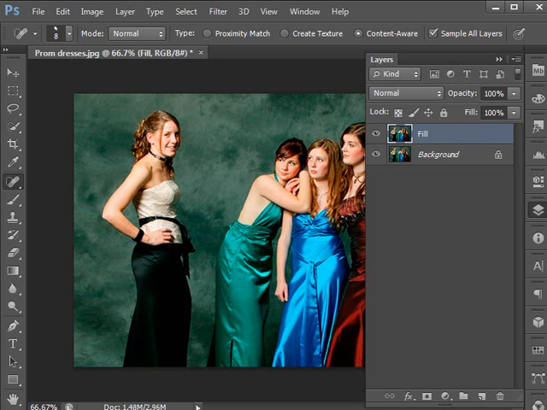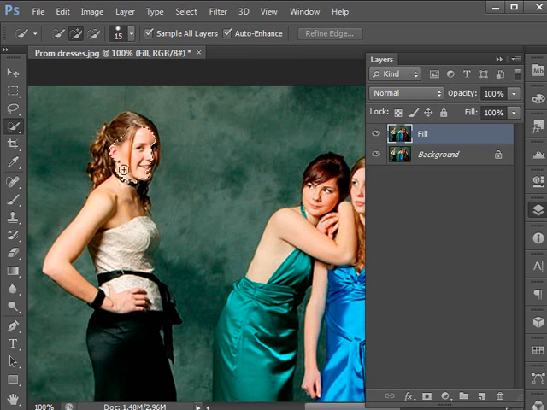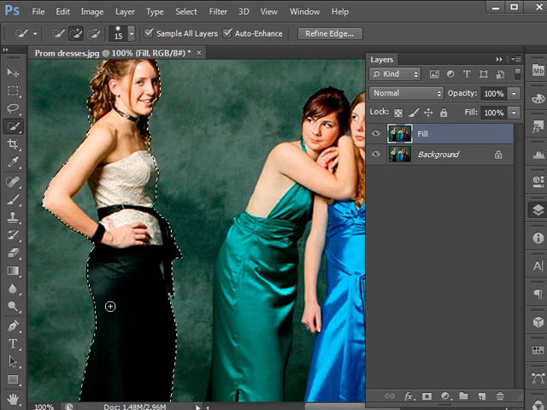I'll use the quick selection tool and select the girl on the left. So just press W on your keyboard. That selects your quick selection tool. And let's just do a quick selection. You don't have to be real precise. We do want to make certain that she is completely selected, but we can miss a few details. Okay, so she's selected there.